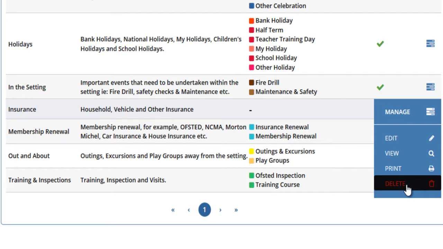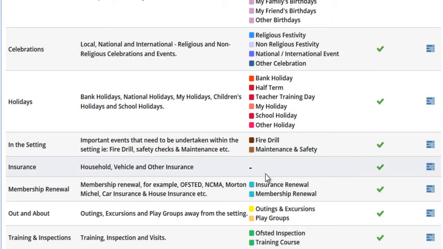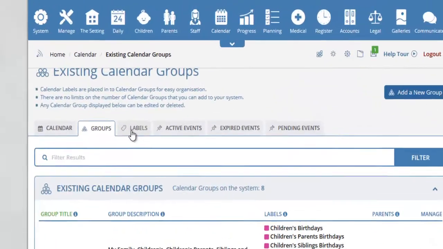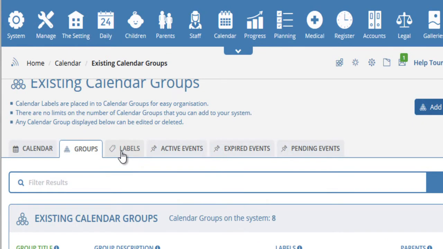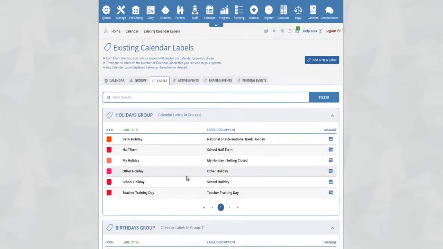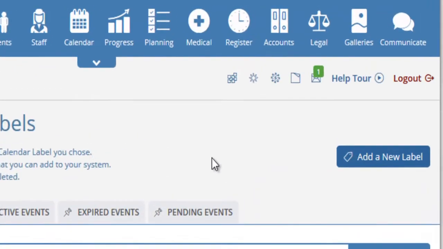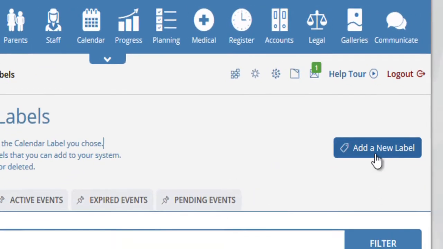You will see within the Labels column that we currently have not assigned any labels to the Insurance group. To do this, simply click on the Labels tab at the top of the page where you will be taken to the existing labels on the system. All the labels that are currently on the system will now be displayed within the groups that they have been assigned to. To add a new label, simply click on the Add a New Label button at the top of the page.